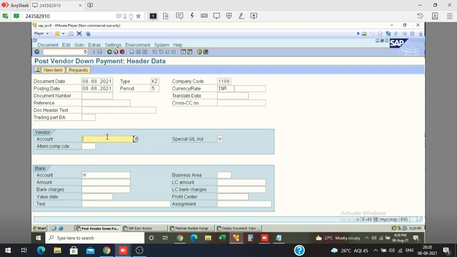Asking vendor code 1105. Special GL A. Bank account, my SBI account. Amount is 1000. Okay, I will click on the request button to check whether there is any request available for this. Yes, request available. Then I'll click on request.